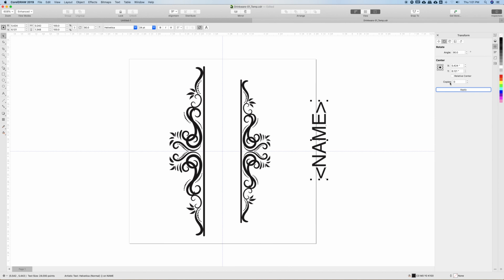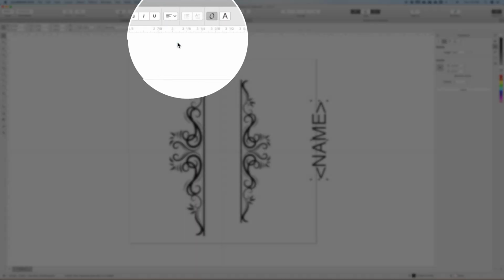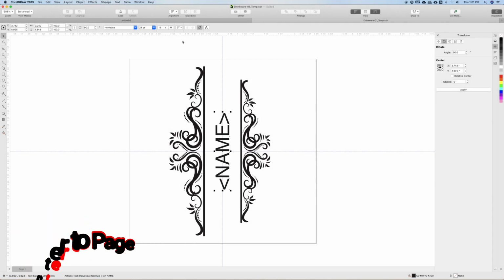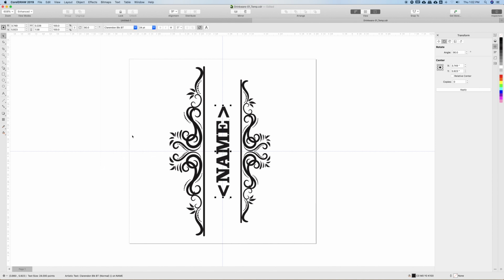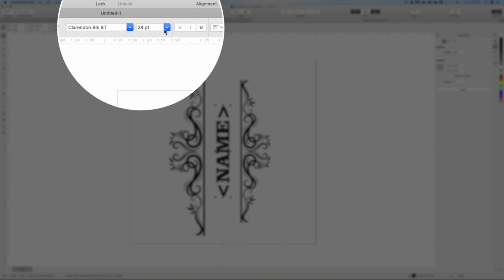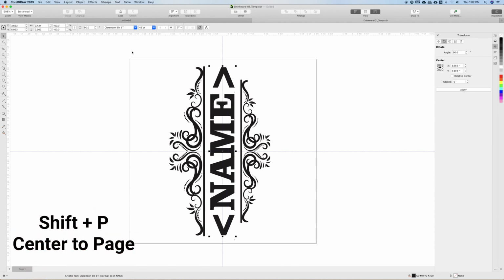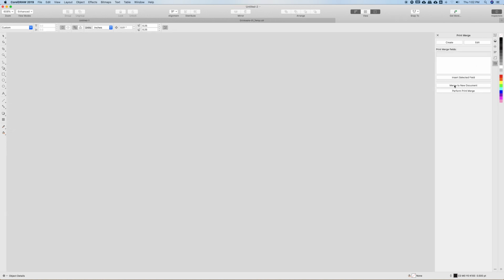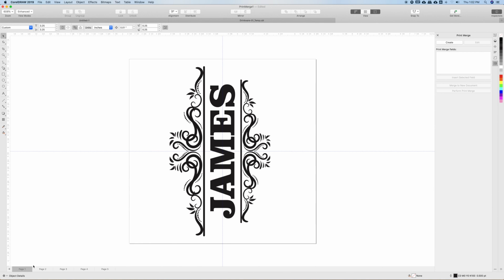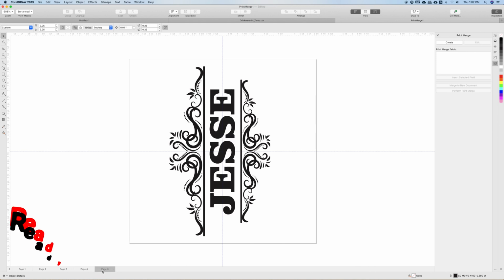Okay, now I'm going to select center justification. I'm going to say Shift P to center to the page, and I'm going to change this font to Claritin Bold and enlarge it to 45 points. I'm going to hit Shift P to center to the page again, and now I can go back to print merge and merge to new document. There you have it. So we have the five names here on the document. The only next step there would be saying print, send to the laser, and start engraving.